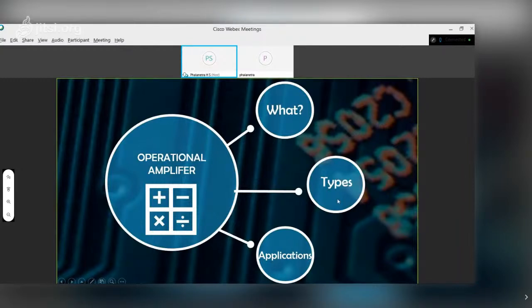Then I'll be speaking about the types of op-amp. There are different types of op-amp that we have. Then the applications where it is used. Again, when I click back, I'll come back to the main slide and then I'll speak about the outline of that particular talk, the outline of what I have to speak. So the outline will have each and every point.